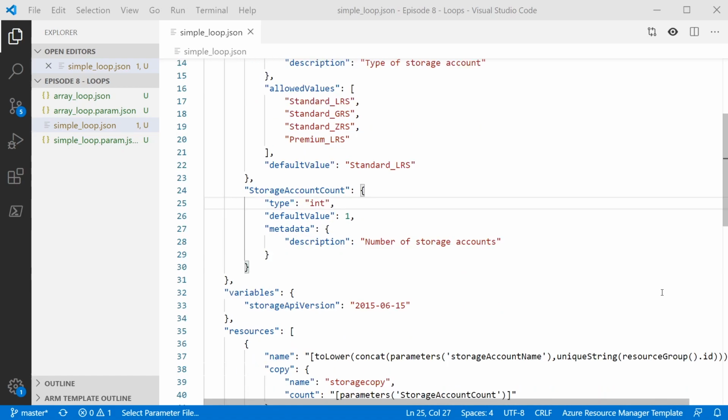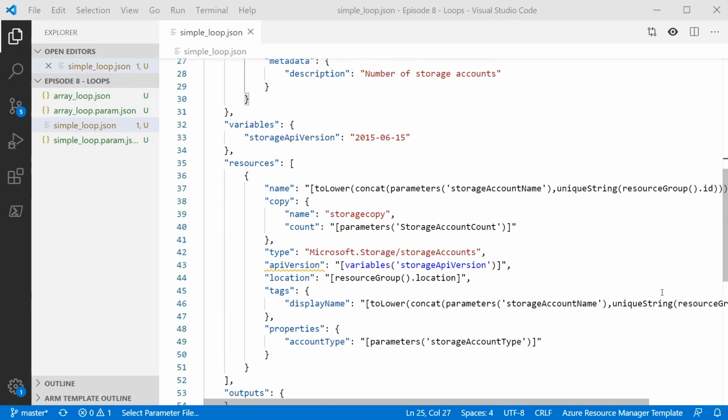Then if we look at the actual storage account object, we've added a copy property. And we're just putting in two values here. The name, which we're calling storage copy, you can call it whatever you like, but it's just so you can reference it later. And then the count, we're passing in our parameter for the storage account count.